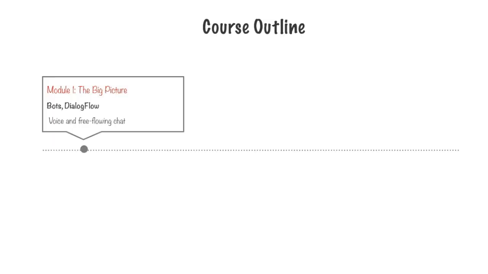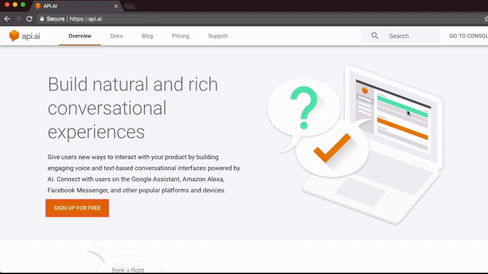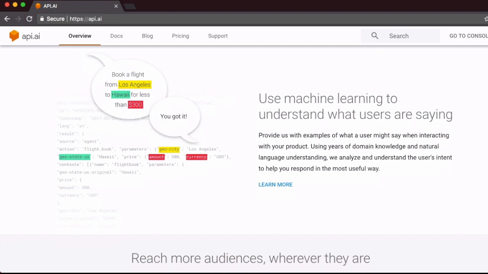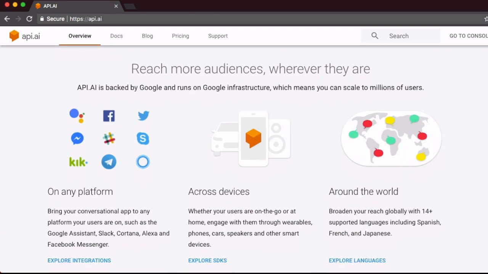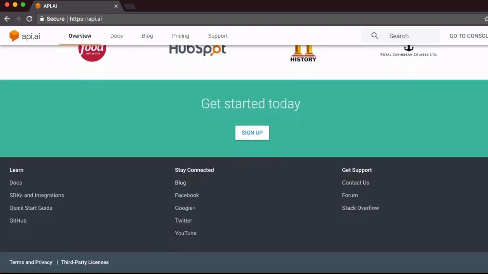We'll start off with the first module where we look at the big picture. We'll see what chatbots are, where they are used, how they can be useful, and we'll especially look at Dialogflow, formerly called API.ai. We'll explore its website in detail, see the various integrations and the people that use Dialogflow, and then we'll finally sign up and set up our Dialogflow account.